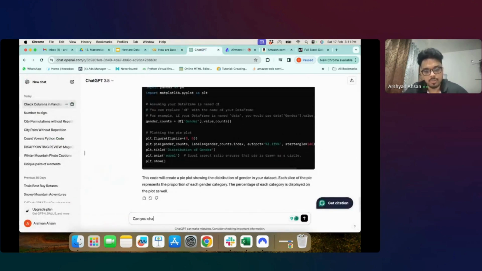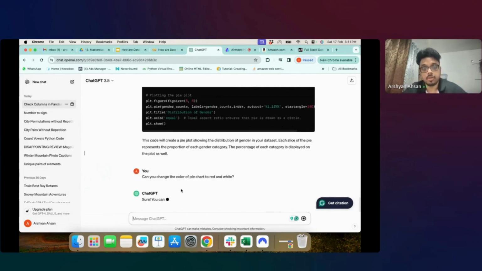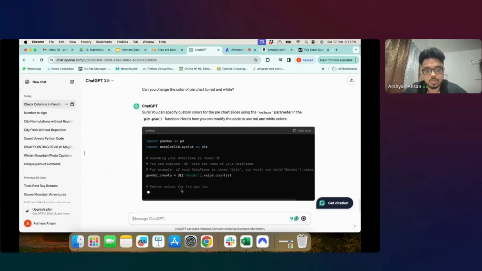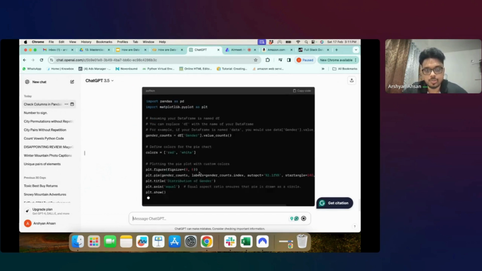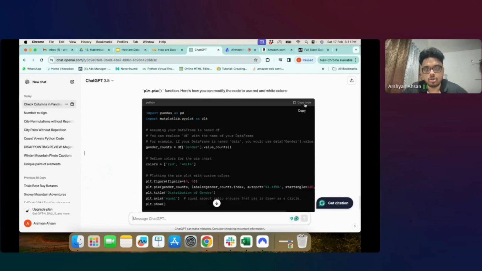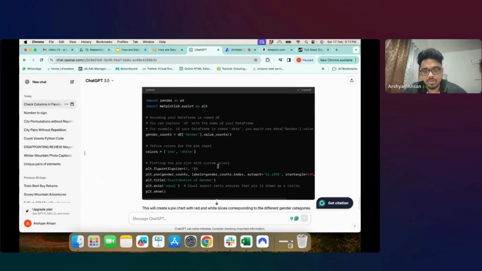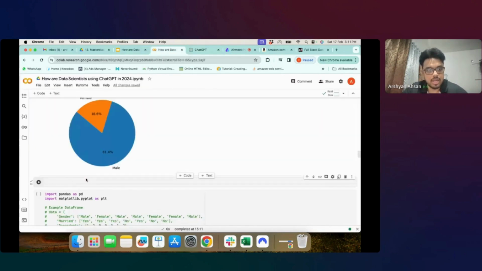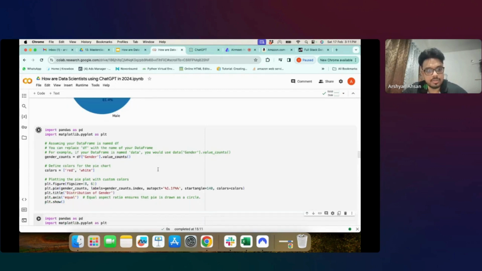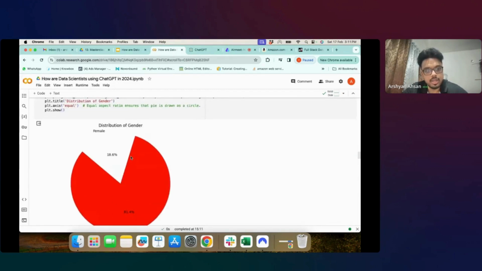अब इसमें मैं कुछ और भी चीजें बोल सकता हूँ, कैन यू चेंज द कलर ऑफ पाई चार्ट टू रेड एंड वाइट। सी, तो उसने मुझे एक और कोड दिया जहाँ पे उसने कलर वेरिएबल डिफाइन किया है। अब इसको चला के देखते हैं हाउ इट इज वर्किंग। सी, रेड और व्हाइट में आ गया सेम चीज, राइट?